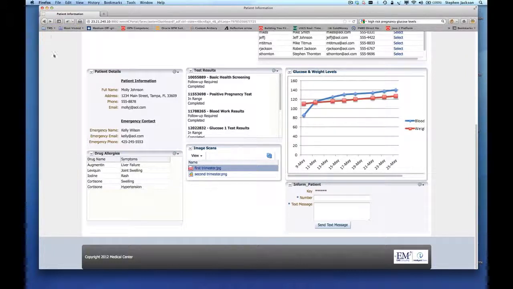In addition, I'm going to go ahead and send a text message to Molly letting her know that I'm sending her a very important email. Due to the demo conditions, I'm going to put a real phone number in here because it's going to send a real text message. I'm going to let her know that a prescription has been sent to her preferred pharmacy.